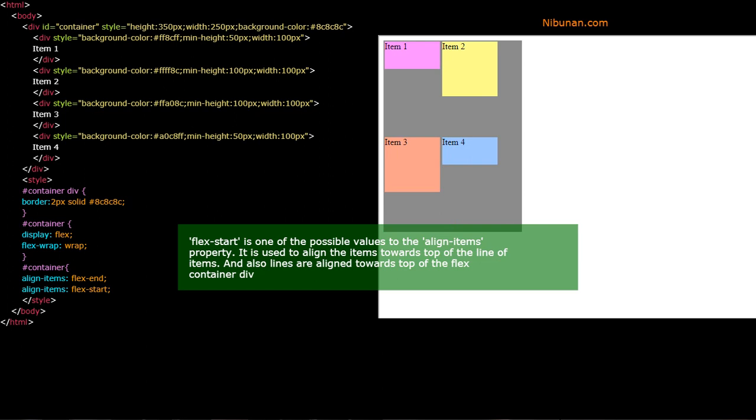Flex-start is one of the possible values of the align-items property. It is used to align the items towards the top of the line of items. And also lines are aligned towards the top of the flex container div.